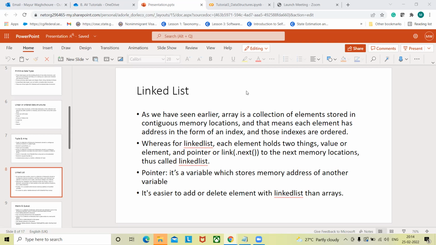That particular element is called a node. So for each node we will have two things. First is a value or information, and second is a pointer to the next memory location, and that is true for all the nodes. So you will have a first node, and for the last node it will point to nothing, so we can say the pointer is null.